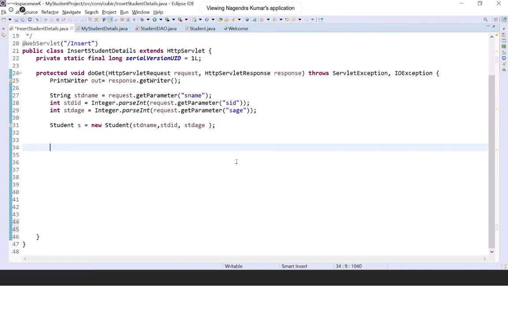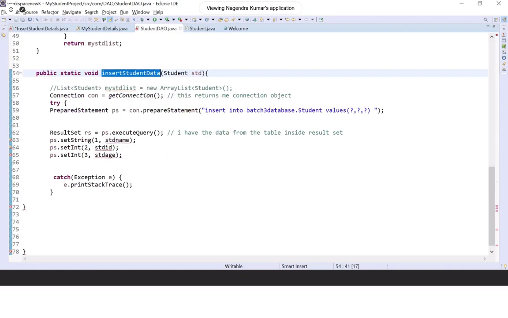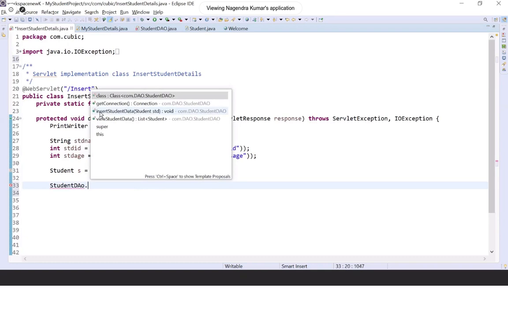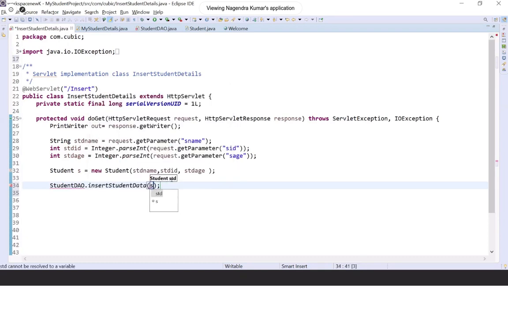So for inserting, we have to call the student DAO. We have insert student data. So we will call studentDAO dot, it is showing multiple methods. I have to give insert student data and I have to pass the student. Yes. So is it clear?